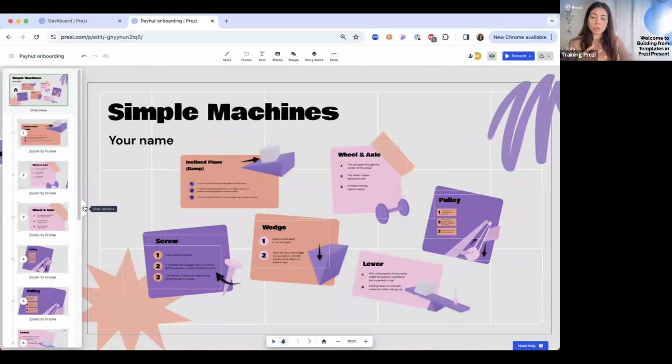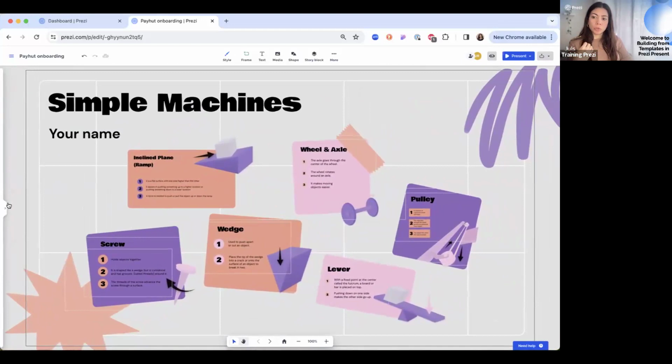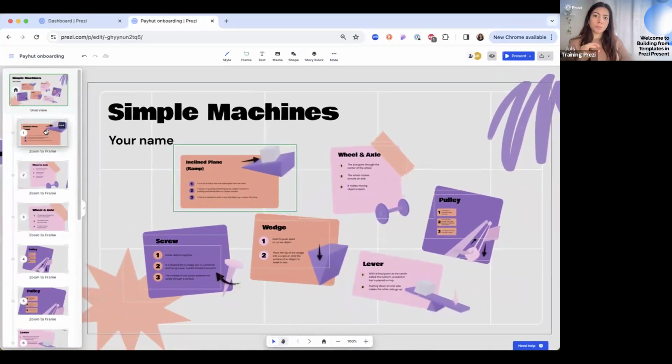This timeline you can also retract, so you can have more space for editing, but I think it's also always useful to see when you add more content where it's placed on the timeline, because this is going to define the order and flow of your presentation.